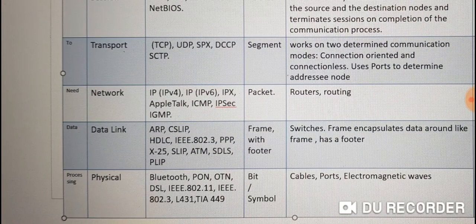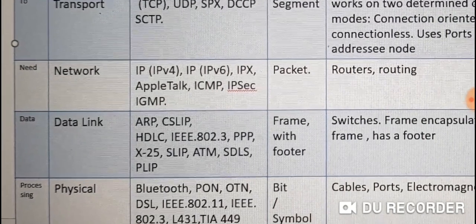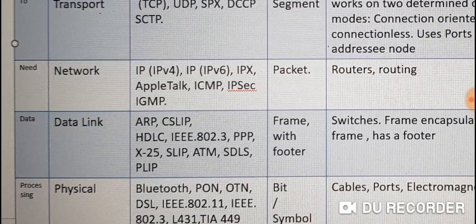Network layer, the next layer, is the layer concerned with routing between computers, between networks. That's why the word network is appropriate. The PDU, protocol data unit, bears the name packet. Protocols used in the network layer are IP, IPv4, or IPv6, IPX, AppleTalk, ICMP. ICMP is used for pinging. Also IPsec and IGMP.